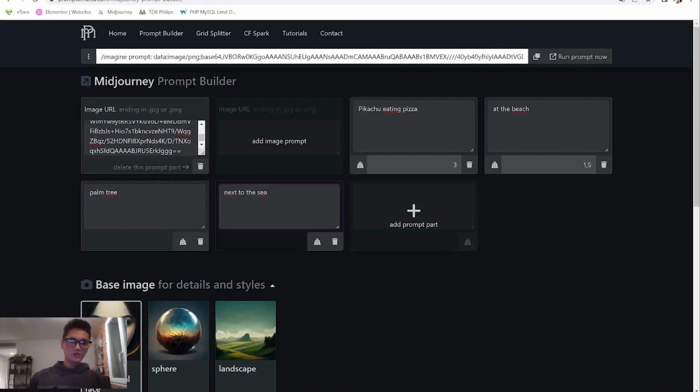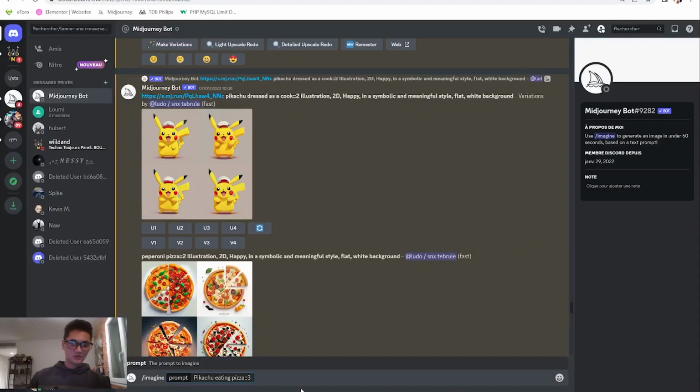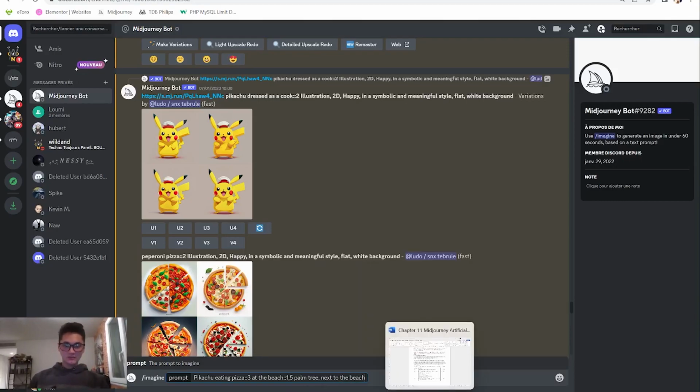So if you wanted to do this directly in this code, you would go like at the beach, colon 1.5, palm tree, and here I'm using my comma as a separator, next to the beach, right? Okay. By saying that, palm tree and next to the beach don't have a weight, so they will be way less important than Pikachu eating pizza. So the focus will really be on my Pikachu.